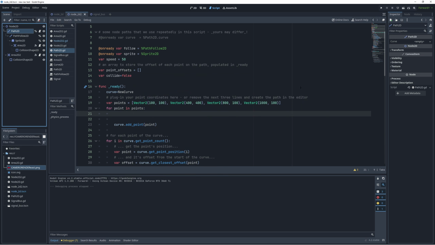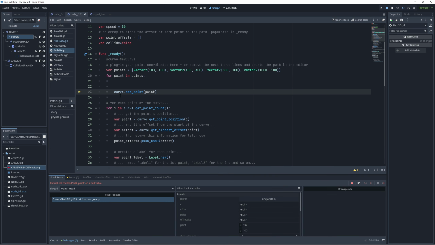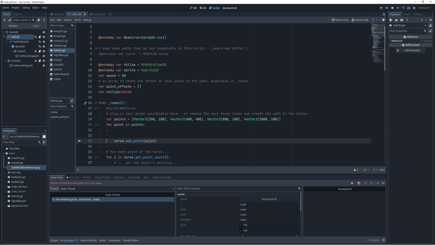and of course it's going to work. Oh, well, that's why it's working. There we go. F6. Bam. Cannot call method add point on a null value. Now, unfortunately, this does not work as a script outside of Path2D.